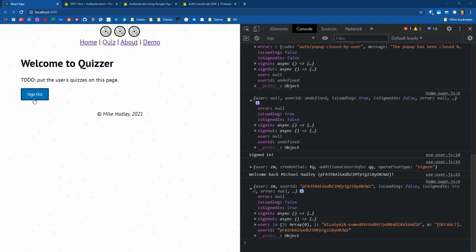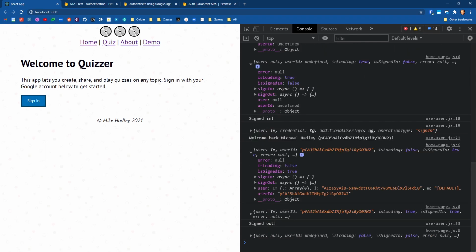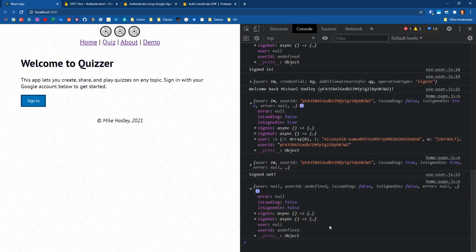And then we should be able to sign out from here, where we can see that the final result is we're not loading, there are no errors, we're not signed in, there's no user, there's no user ID.